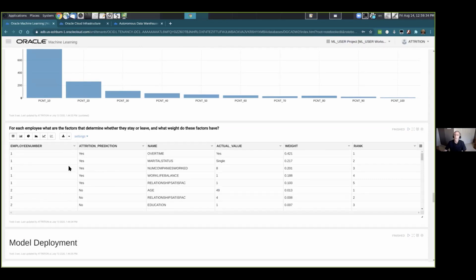That is, well, for this employee number 1, they did leave. Why did they leave? And what were the factors that caused them to do that? And this is in the details, lots and lots of details that are generated by the model. Well, the number 1 reason with the relative weighting here is that they work too much overtime, they're single, they did a lot of job hopping in the past, work-life balance is poor, and relationship satisfaction is poor.